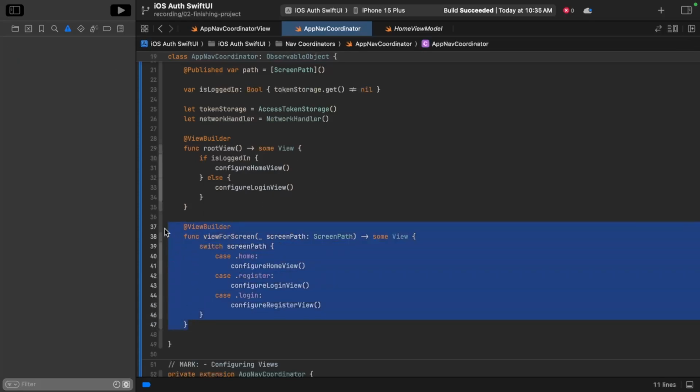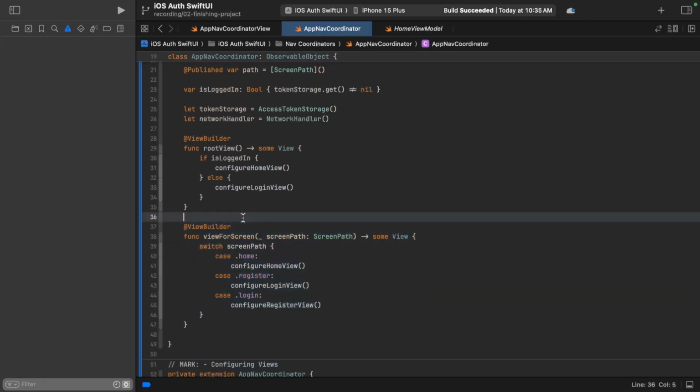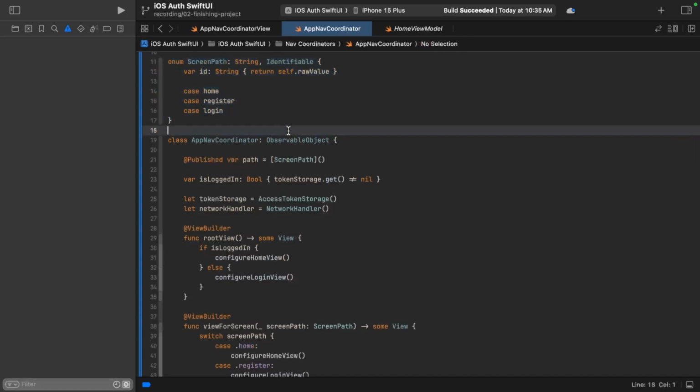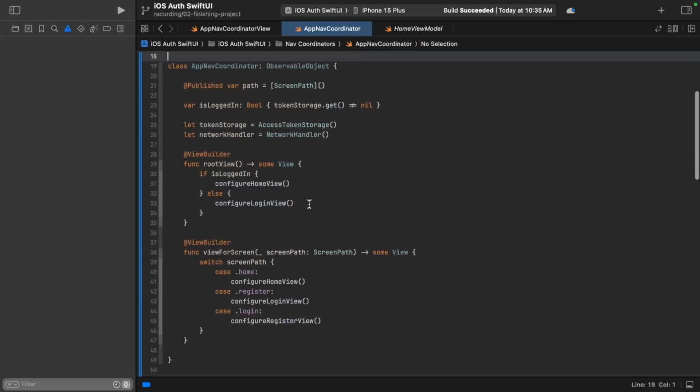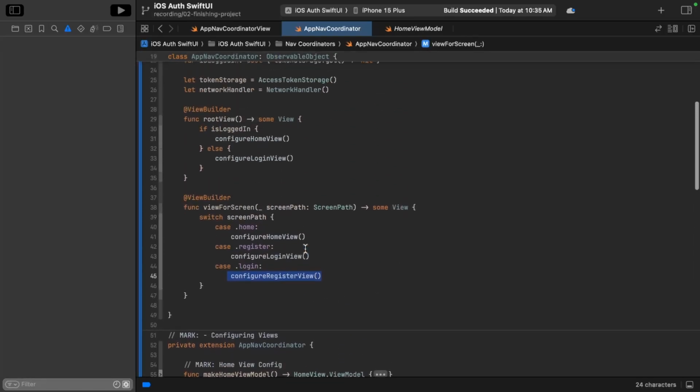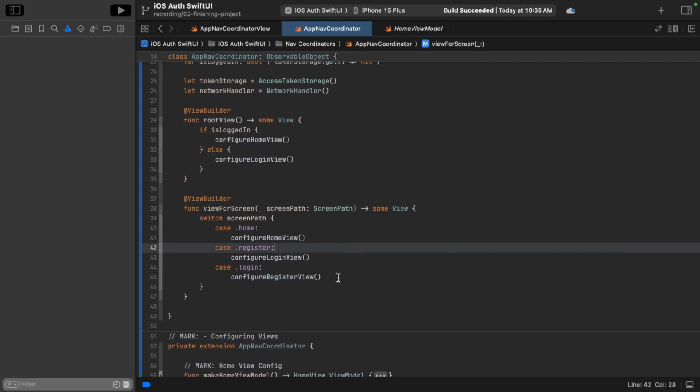That's it. So this is where the magic really happens, where we're saying whatever path you have, so the screen path right here, use that. And when the app nav coordinator view says, I have a new path, give me a view for it, it's going to call this and it's saying, okay, return the home view, return the register view, return the login view. And because we've already done all of the work of configuring it, this is all it boils down to. We don't need to do anything else here.